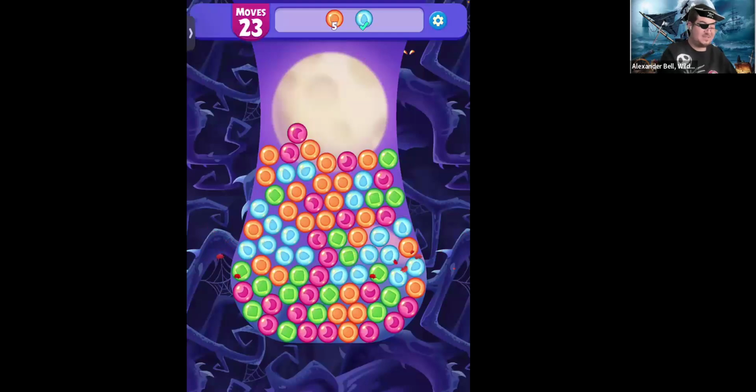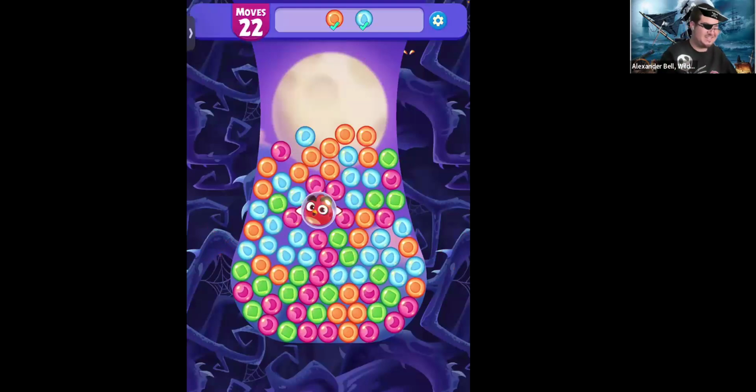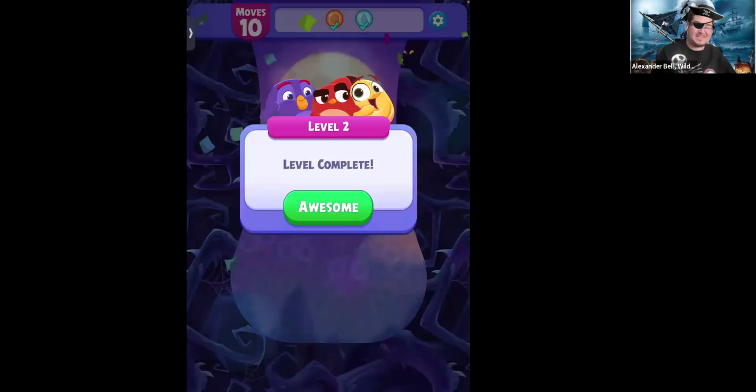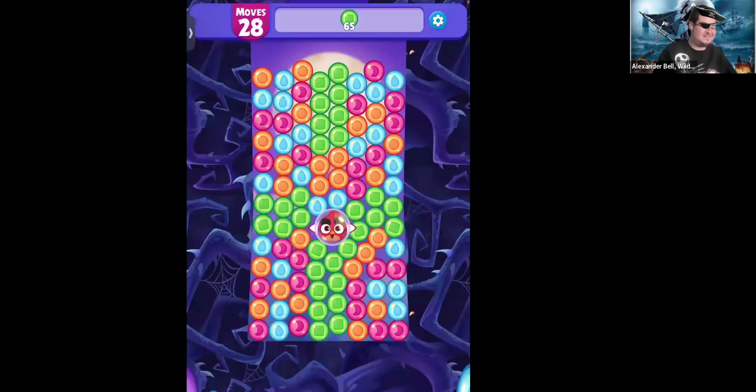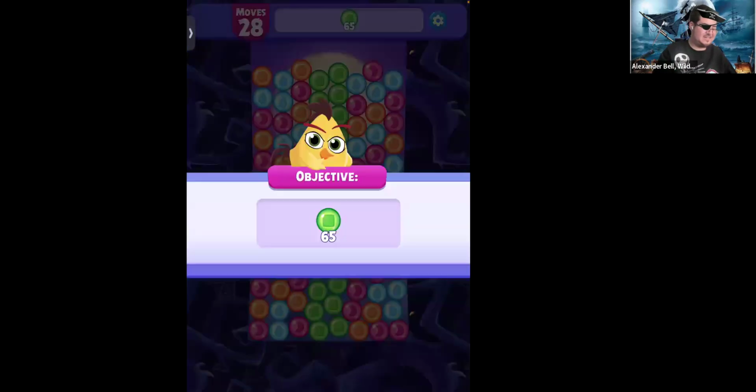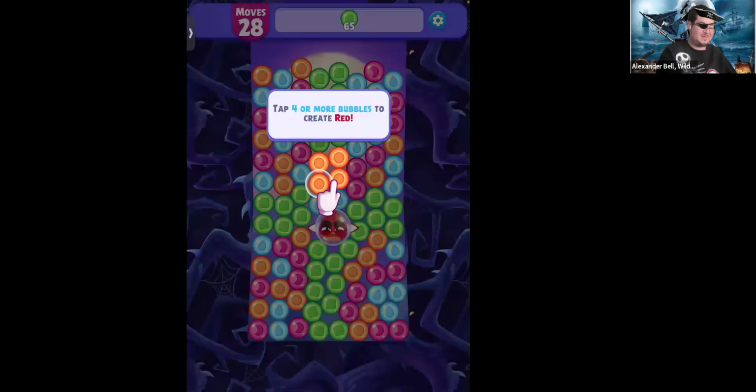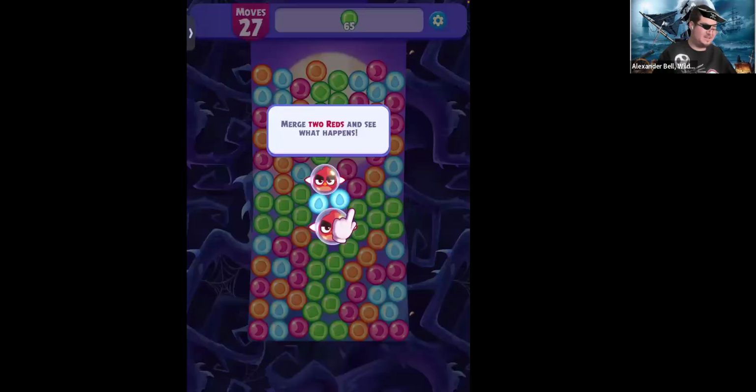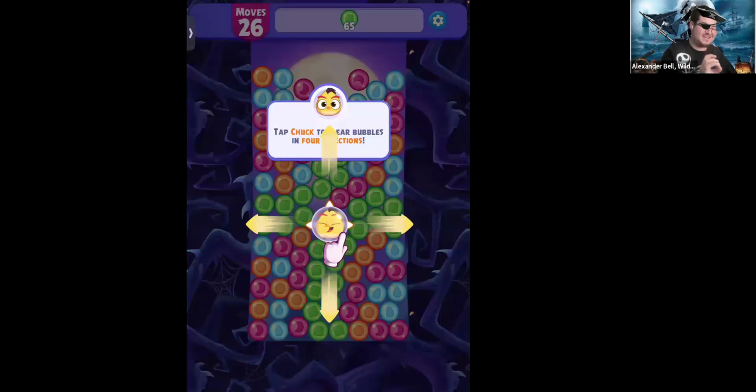So again, as you go with the music, it's a lot of fun. It's really engaging as you go through. You just completed that level. And one more. So look at that. We need 65 green bubbles. You tap again 4 more to make a red. And look, if I hit the blue right here between the two of the red birds, they merge together and make, check, the yellow bird.